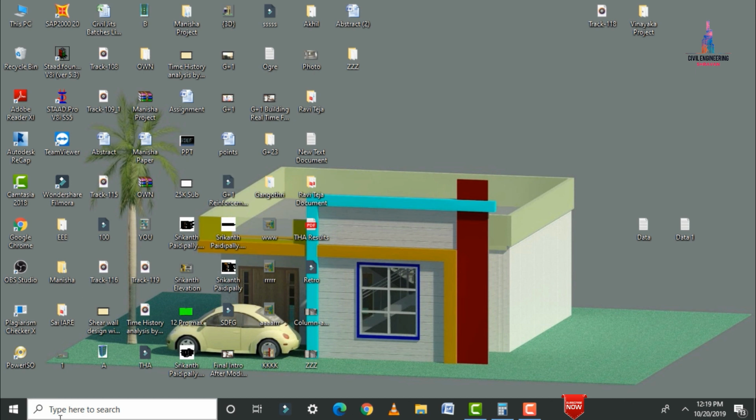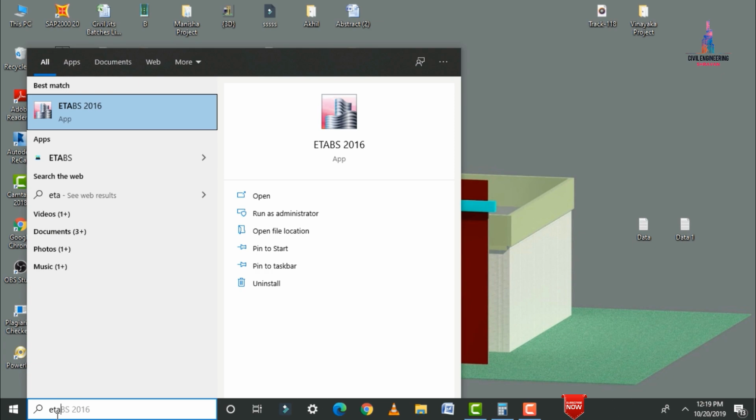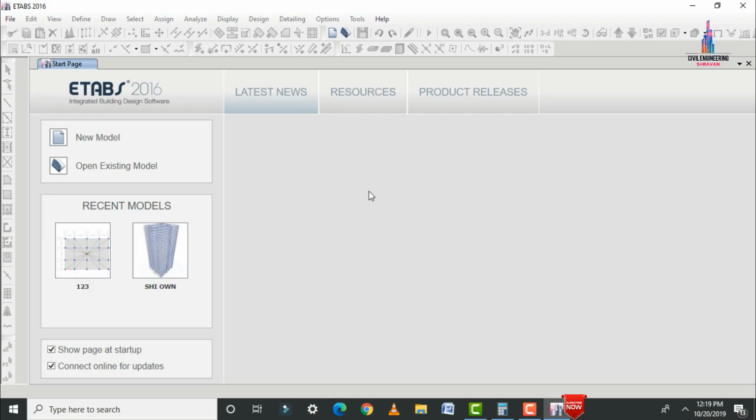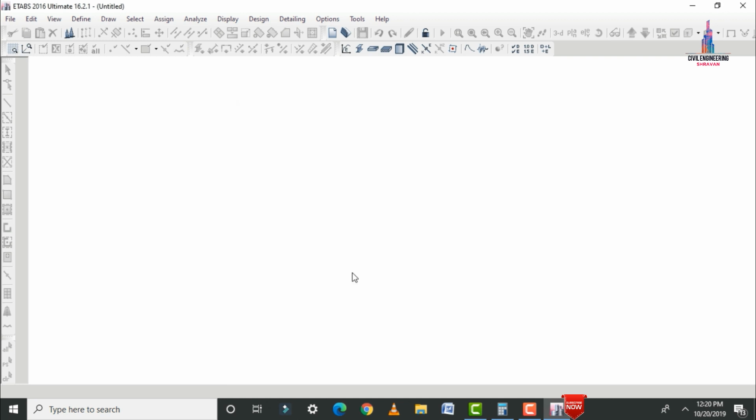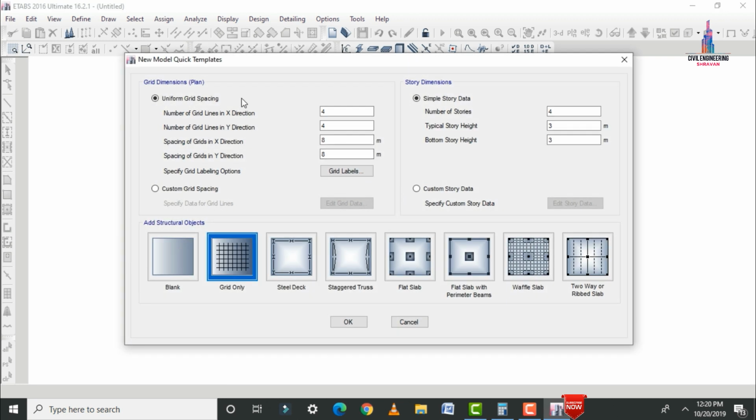Initially we need to click on the ETABS software. The software will open like this. Click on the new model option. Here we have to select the model initialization option as use built-in settings with. We select the display units as the Indian metric SI system, the steel design code as IS 800 and the concrete design code as IS 456. Click on OK. After that it will open the grid dimensions as well as story dimensions options.